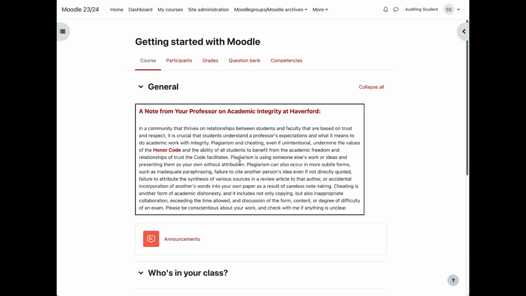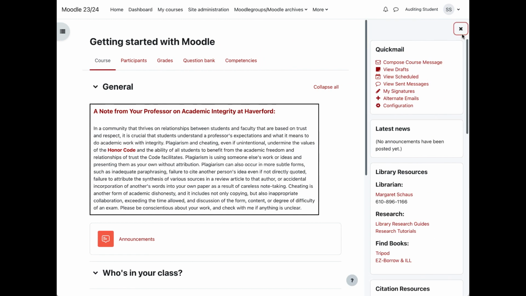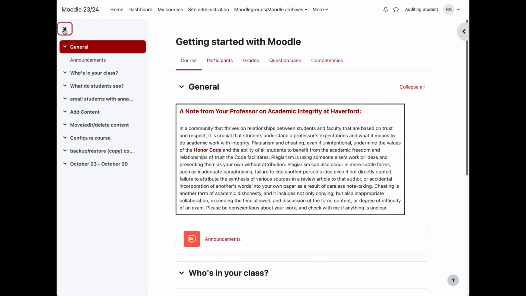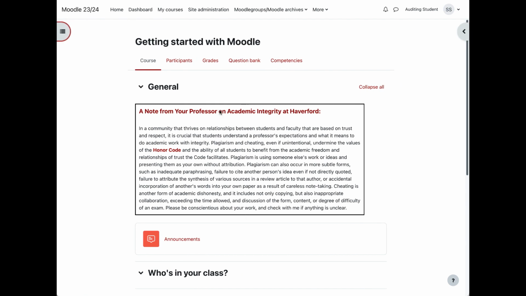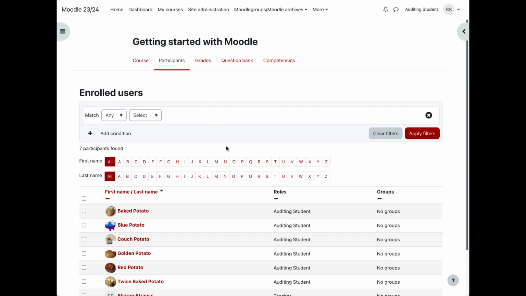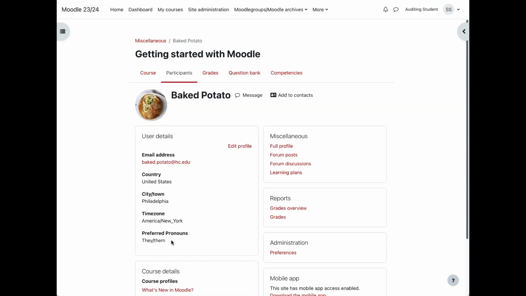They just see the announcements, the note, the side options here, but they don't see the hidden options, and it looks a lot cleaner. So let's go back to my normal role. Oh, wait, before I do that, I want to show you one other thing. They have slightly different options than you do at the top, but they can see the participant list. Although for them, they don't see quite as much information. And if they want to see preferred pronouns, they have to click on an individual student, and then it will show up if that student has provided preferred pronouns.